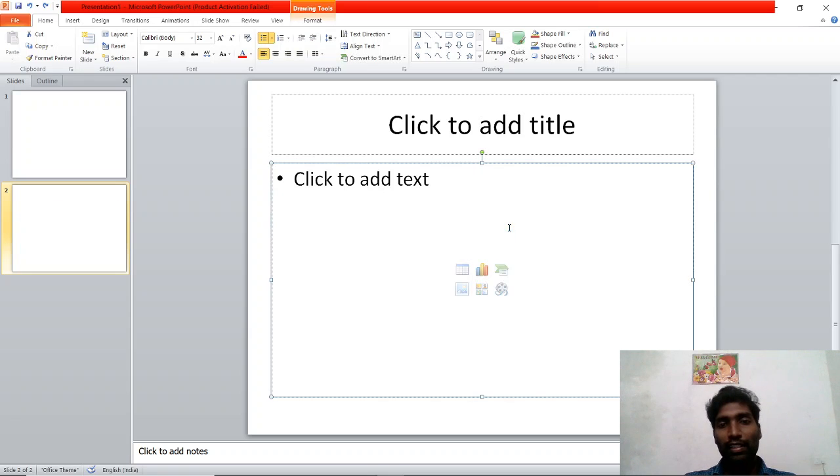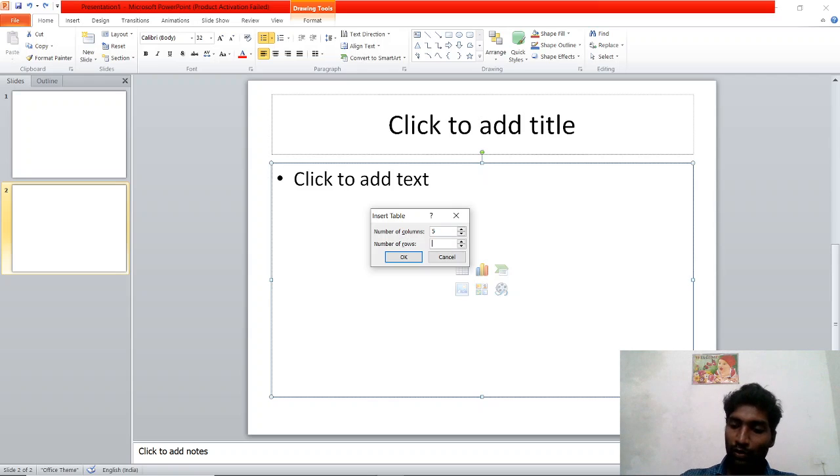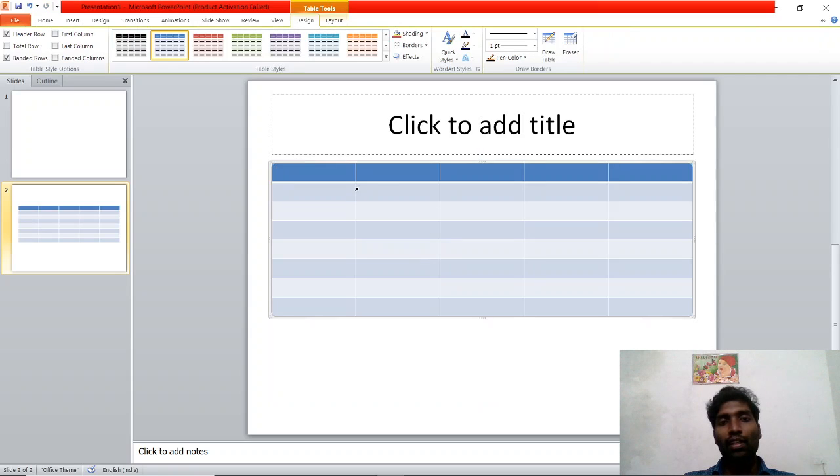Now I am going to insert a table. Now kindly see here. I am going to insert 5 columns, 8 rows. So this is a column. This vertical is called what? Column. This vertical is a column. And this horizontal is called a row. This is the main thing you should remember.